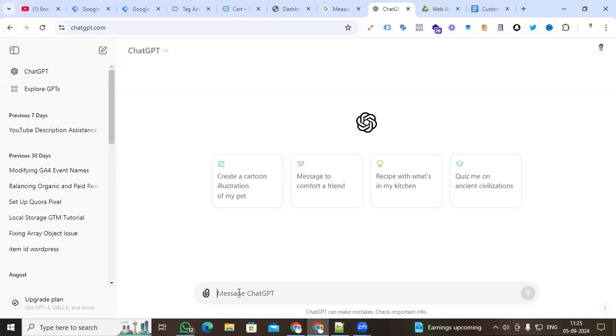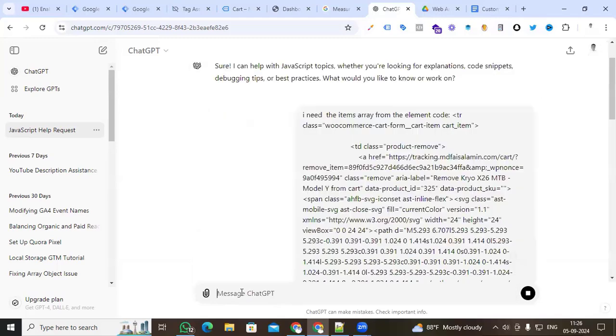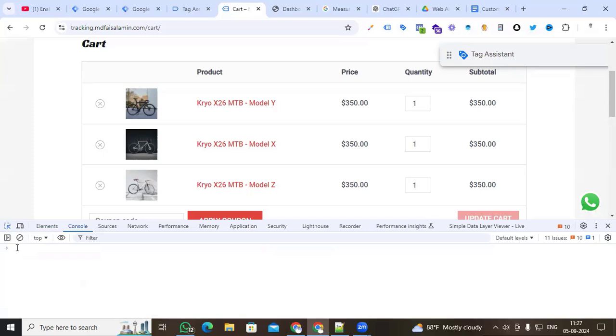Commanding the ChatGPT, type: act as a JavaScript expert, and secondly, I need the item array from the element code, and the result will be in the browser console. So I just paste the code which I copied from the element section and enter, and we are waiting. So here, copy the code, go to the browser console, paste the code and enter.